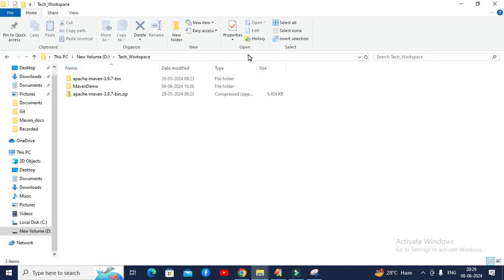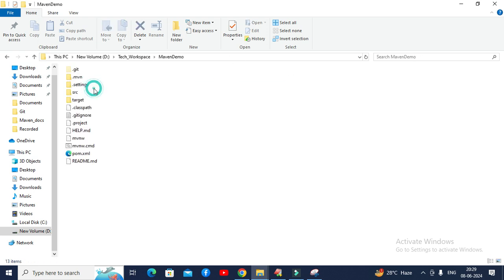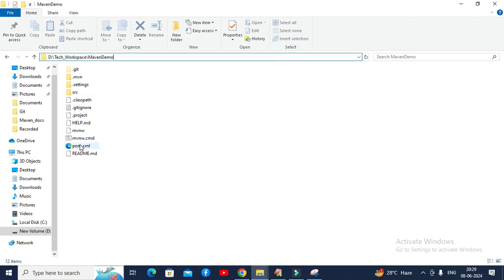This is my workspace. Here you can see I have a Maven demo project. By default I have a target folder because I executed a previous build, so let me delete that. I have deleted it. Here I have the pom.xml file, and in the same directory where the pom.xml file is, we need to open the command prompt.